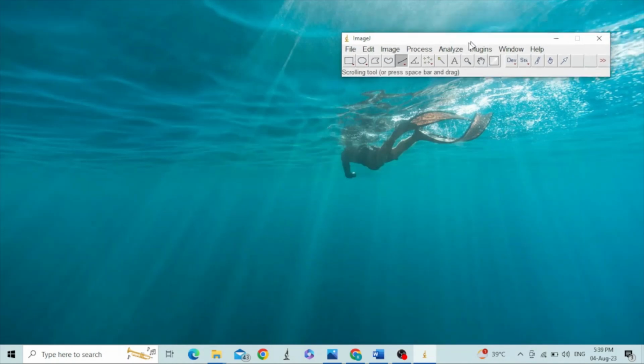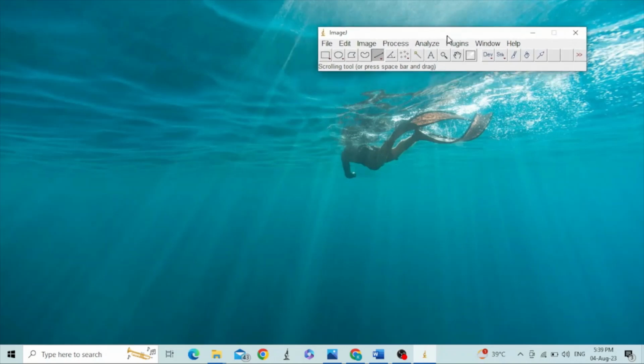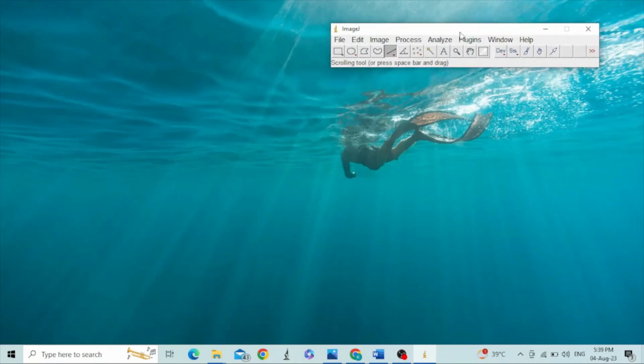Hello, in this video we will see how a scale bar is added in an image with the help of ImageJ software. But before that we need to know what a scale bar is. It is a line that gives a reference value of length.